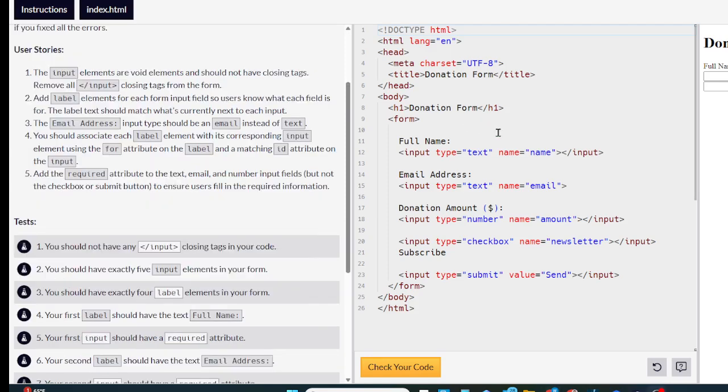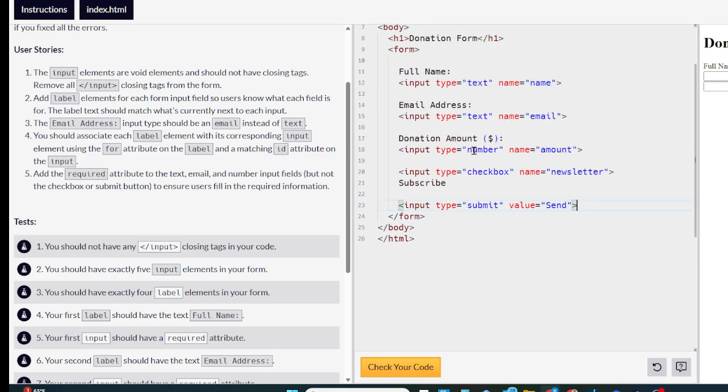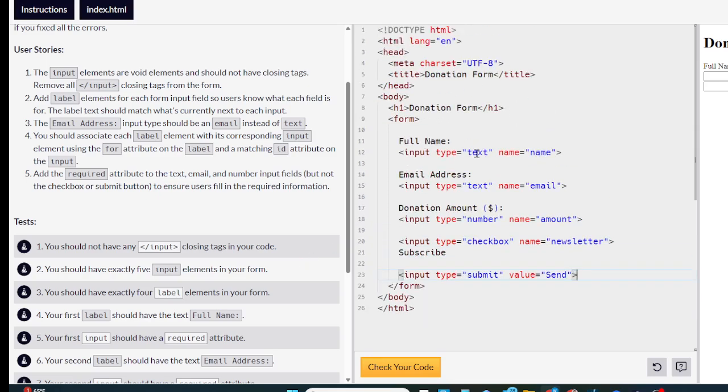Alright, guys. So let's go ahead and remove all the closing tags for the input, which would be easy enough. Bam. Okay. So that portion is done. You should have exactly 5 input elements on your form. 1, 2, 3, 4, 5. Okay. It's fine.